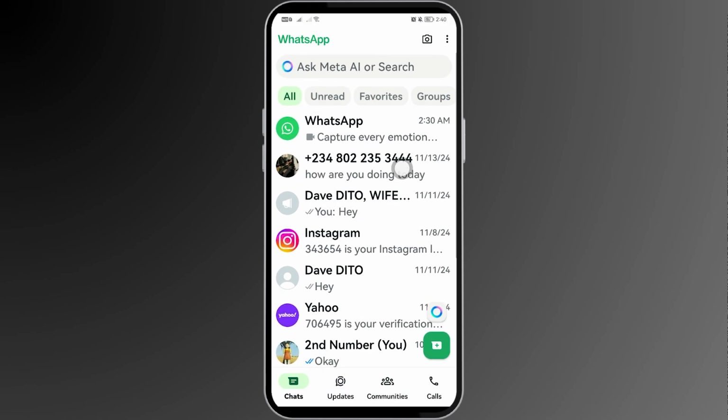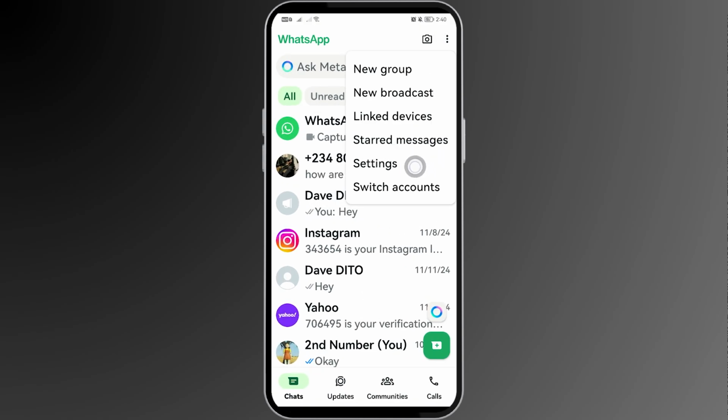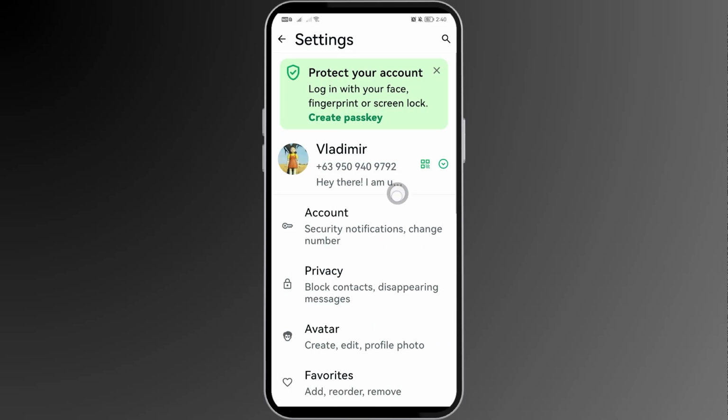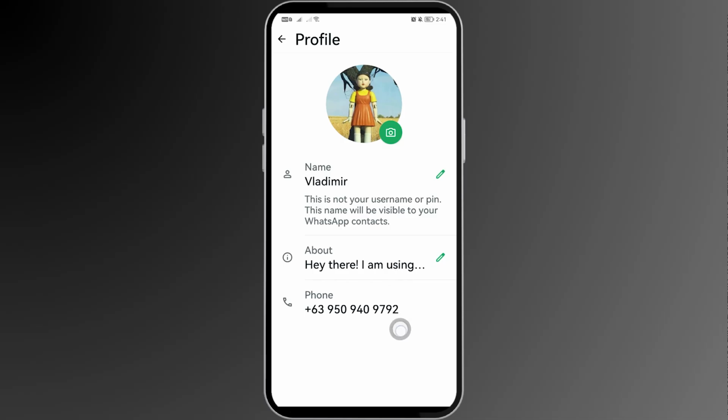So to find that, you're going to head over to your WhatsApp, click this three dots here, and then we're going to open the settings. Now in our settings, you should be able to see here your number. Go ahead and click that, and then you can just go ahead and copy it from here. So again, please take note that you have remembered it, otherwise you won't be able to proceed.